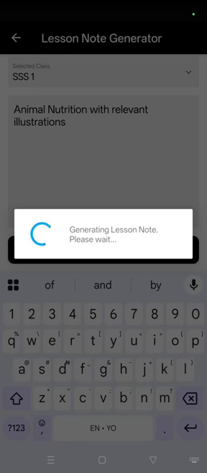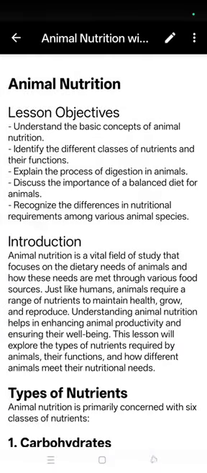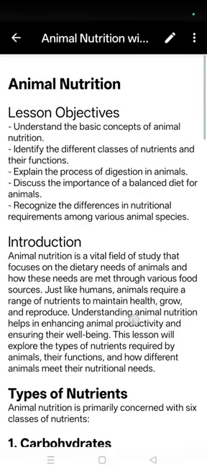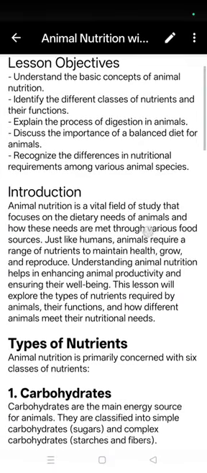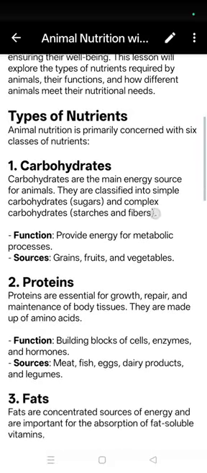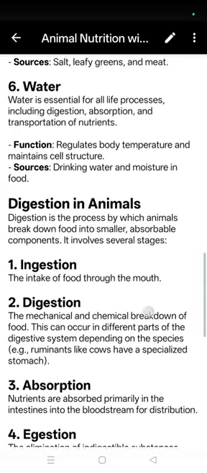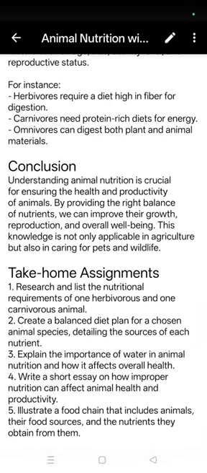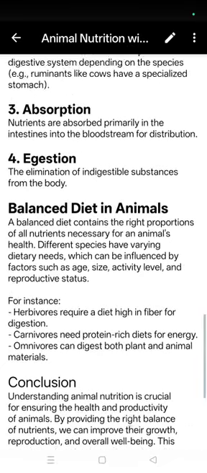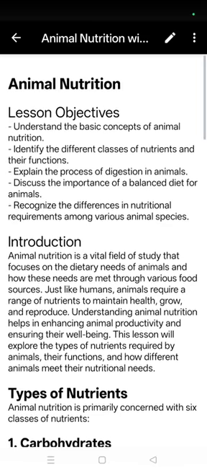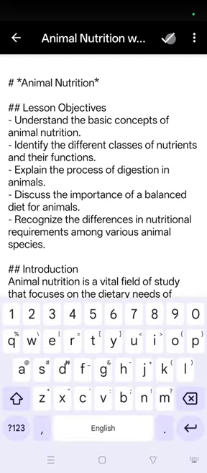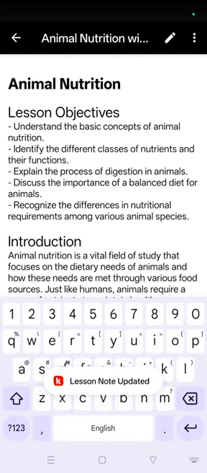So the AI is doing its work, and in a matter of seconds the result will be out. As you can see, the result is out. Lesson objectives, the introduction, types of nutrients, and so on and so forth, with conclusion and assignment. Then the next thing is to click on the pencil icon here to save it. Click on the check mark, so it is saved in your Klacify data that way, so that you can revisit it anytime.